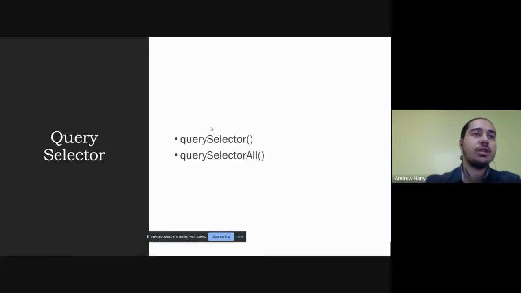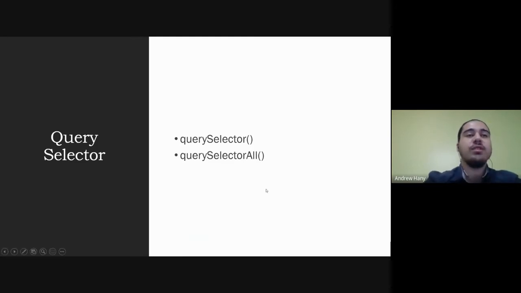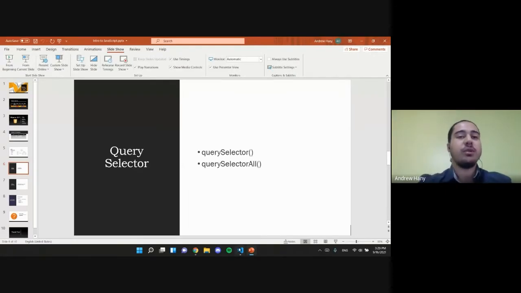Great. So after the DOM manipulation, we're going to talk about the query selector. The query selector is actually a pretty useful function. It's similar to getElementById. However, it has some extra uses and even, one might say, more flexibility. There's also the querySelectorAll, and we'll see what this exactly does. So let's try them out.